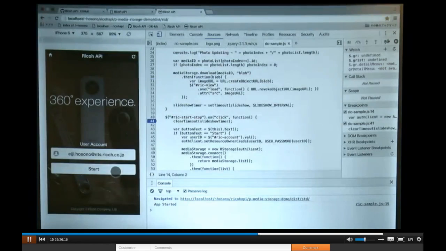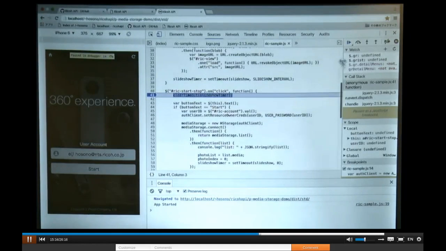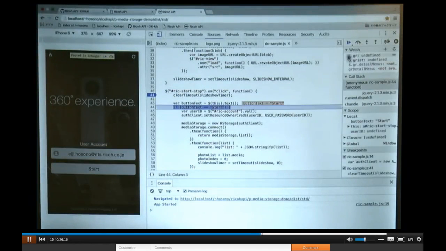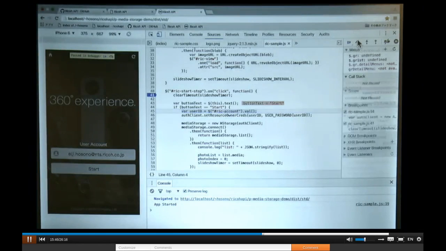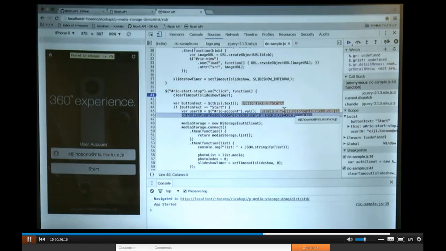Next, as for the process when this start button is clicked, I set a breakpoint at the event handler, which is executed when the start button is clicked. Now, I'll execute the application step by step. At this point, if the button is labeled Start, the user account currently set is obtained, and its photos are obtained. Use the authClient method to set this user account and its password.